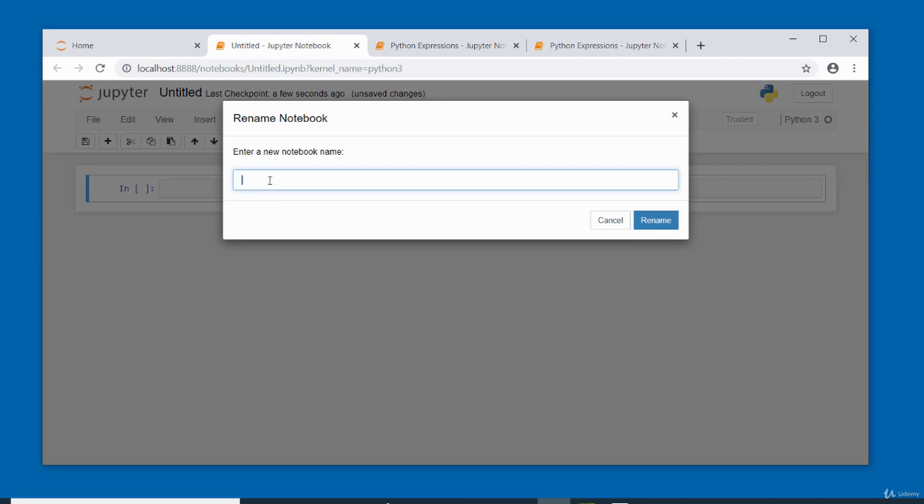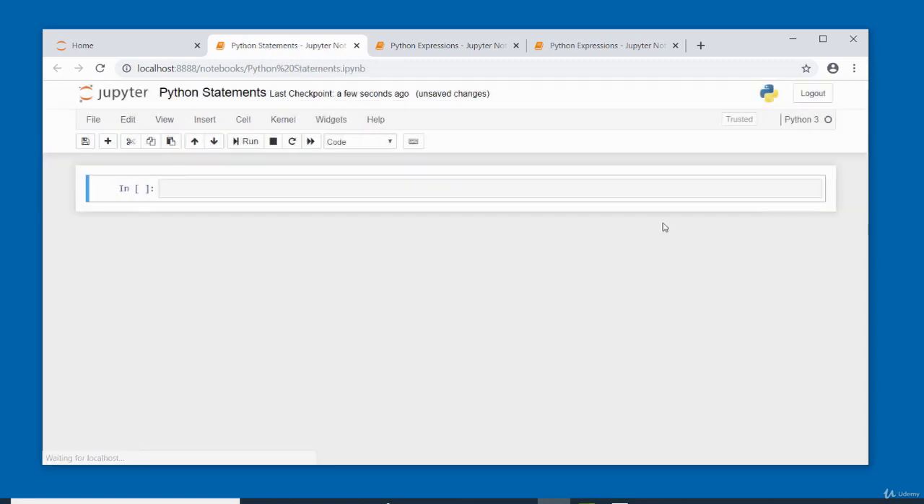So I'll change the name to say Python statements, and I'll click rename. So this notebook is going to be called Python statements. You can see we've got a blue strip here, which means I'm in the command mode.